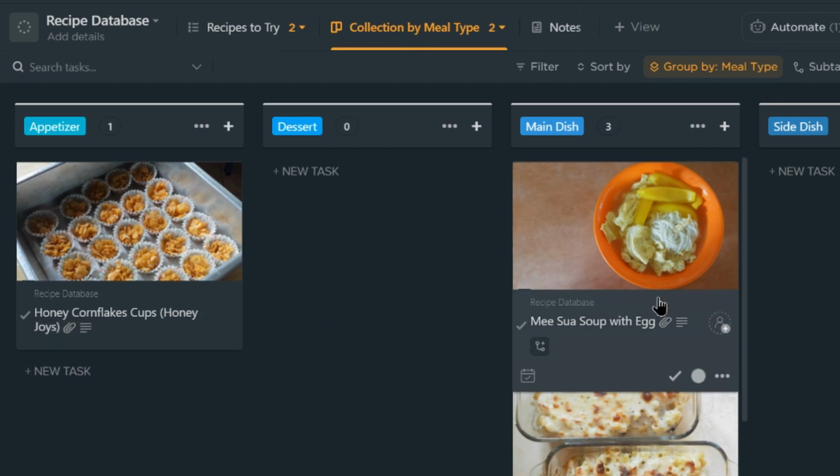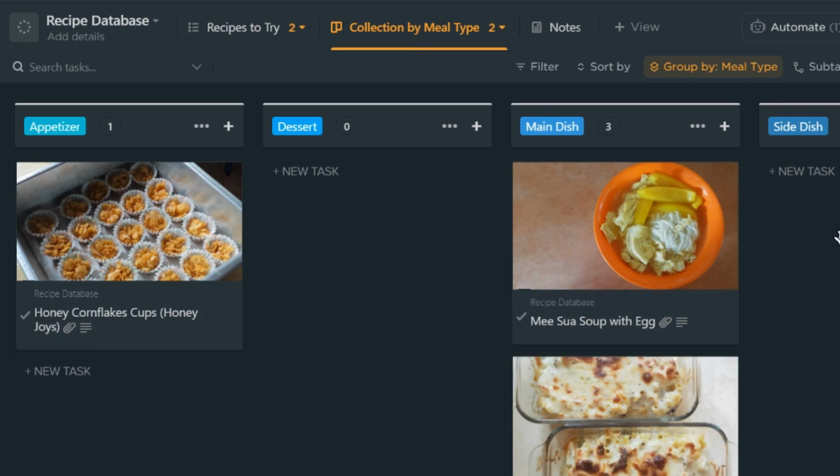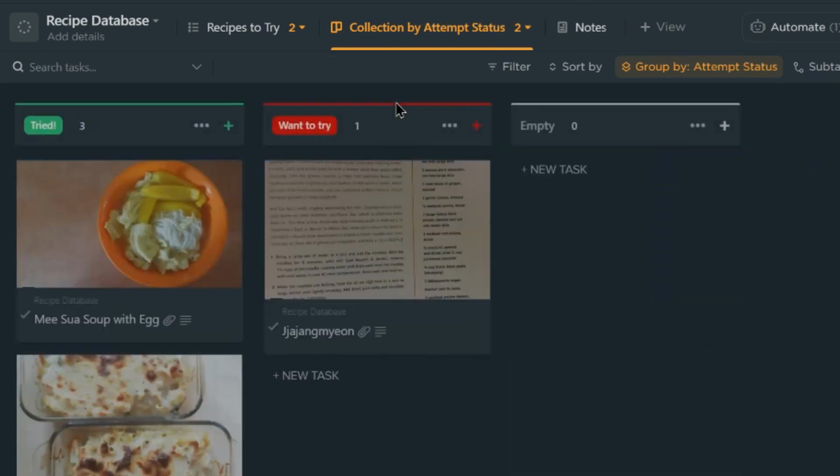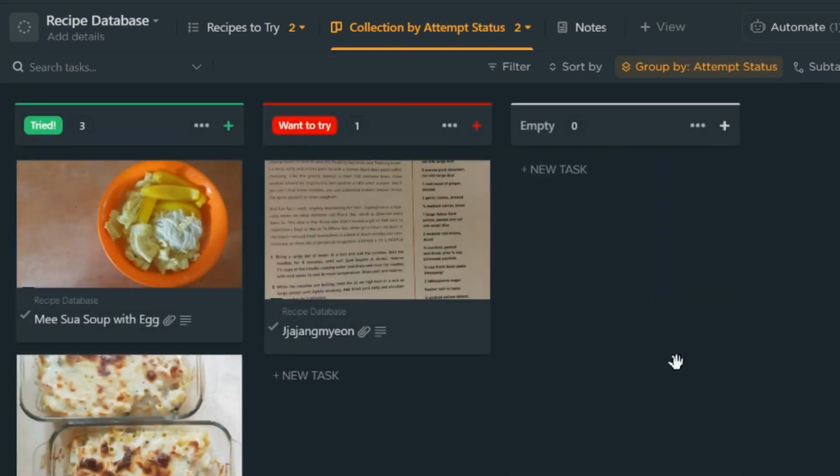So over time, as you add in more recipes, this view will get busier. From one glance, it looks like I have not found any dessert recipes or any side dish recipes. And I have another board view. This is collection by attempt status. Just like in the previous board view, for this board, I've grouped by attempt status.